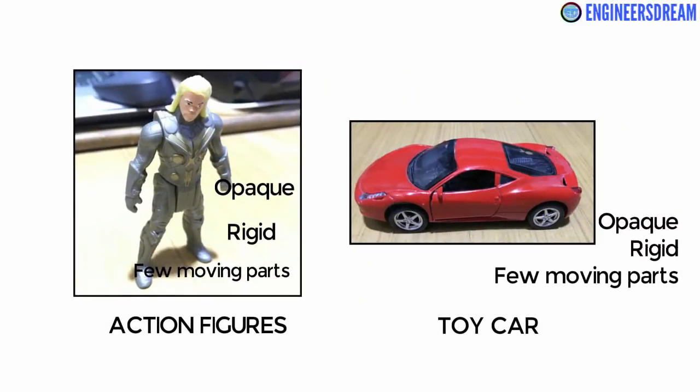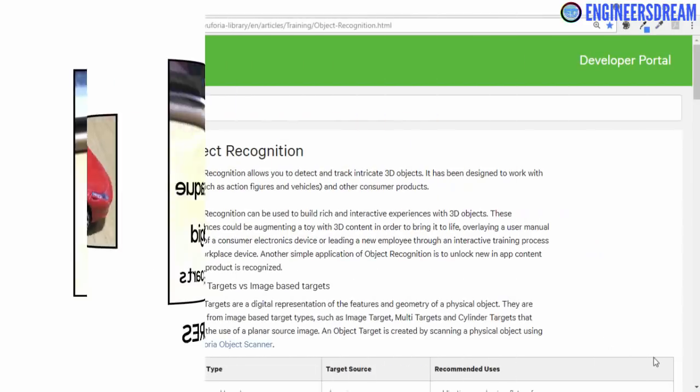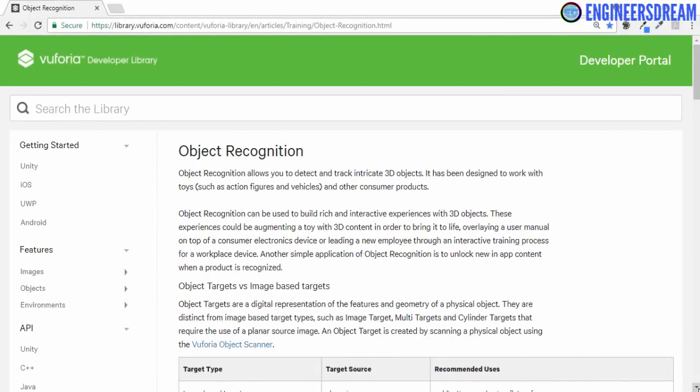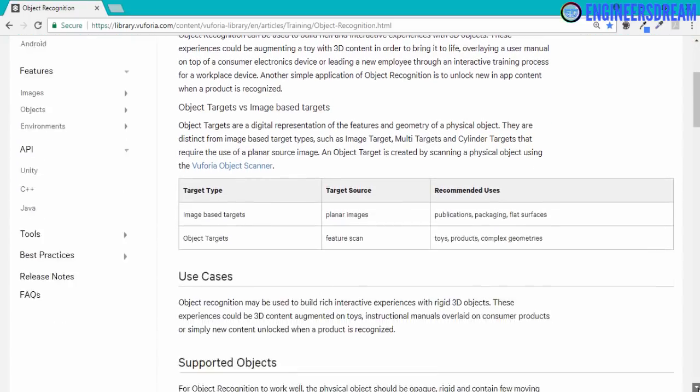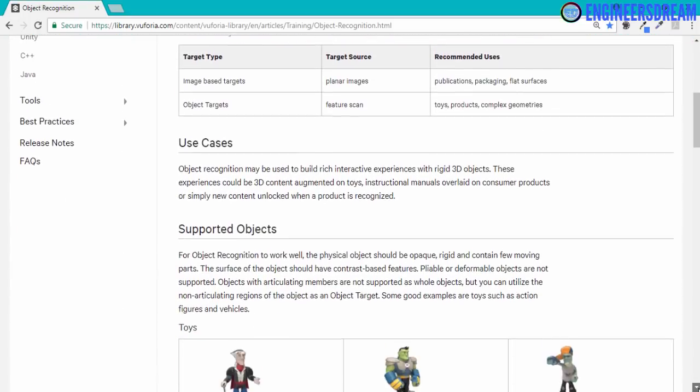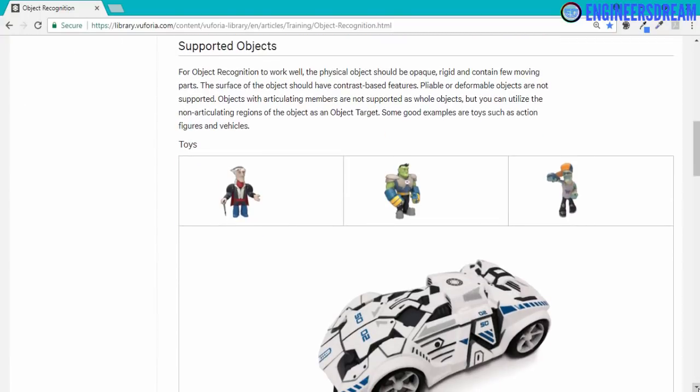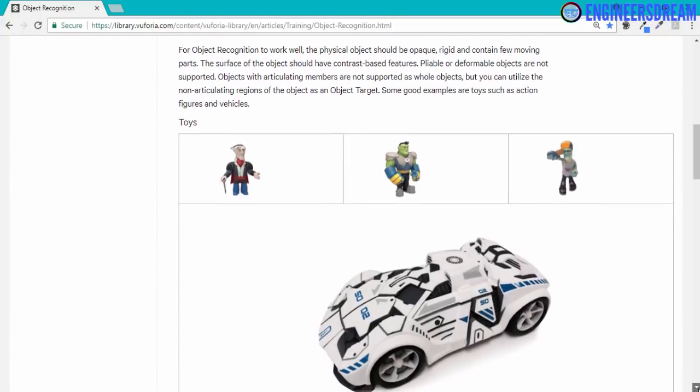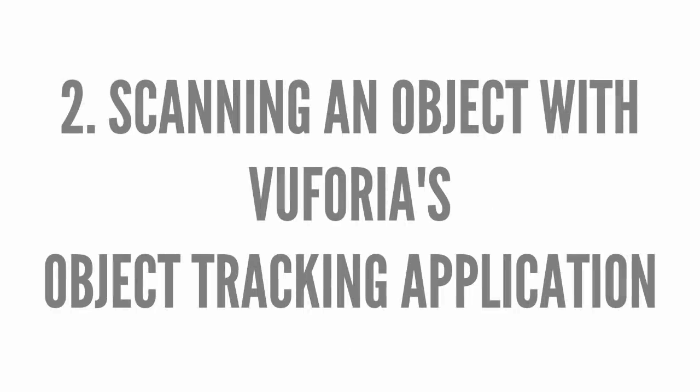So, to conclude, action figures and toy cars are the best objects to get started with this object tracker project. And if you want to read more about Vuforia's object recognition technique, then you can check this link from the resource section. Okay, so guys, that's it for this video and I'll see you in the next video.